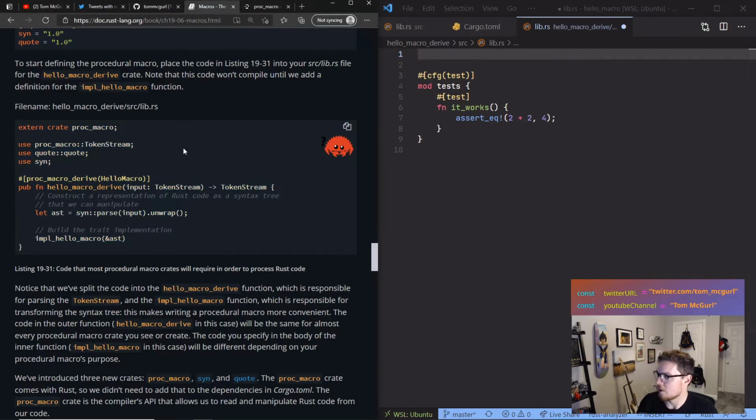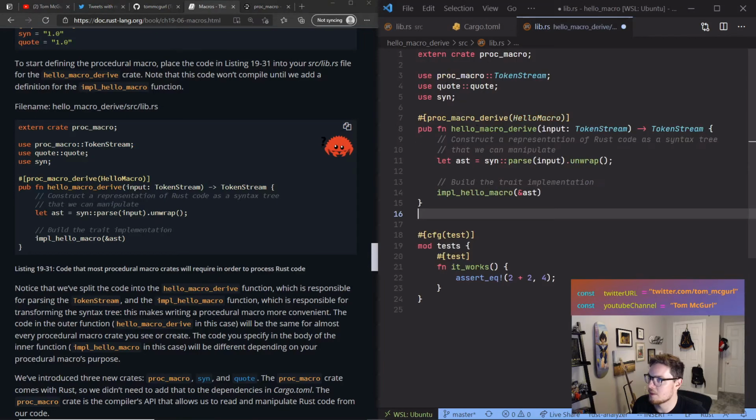So we have extern crate proc_macro, use proc_macro::TokenStream. That was what we missed before. We didn't do the extern crate thing. Use quote and syn. And then we have our proc_macro_derive. So let's copy this, paste it here. So we have pub fn hello_macro_derive. It takes a TokenStream, returns a TokenStream. So we saw that's a procedural macro. Construct a representation of Rust code as a syntax tree that we can manipulate.